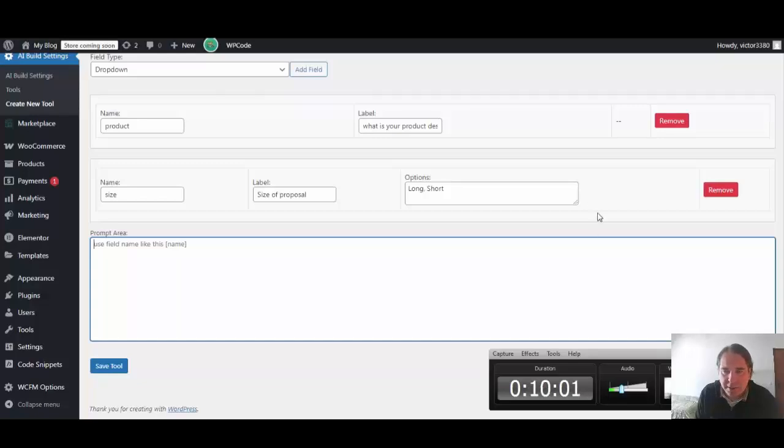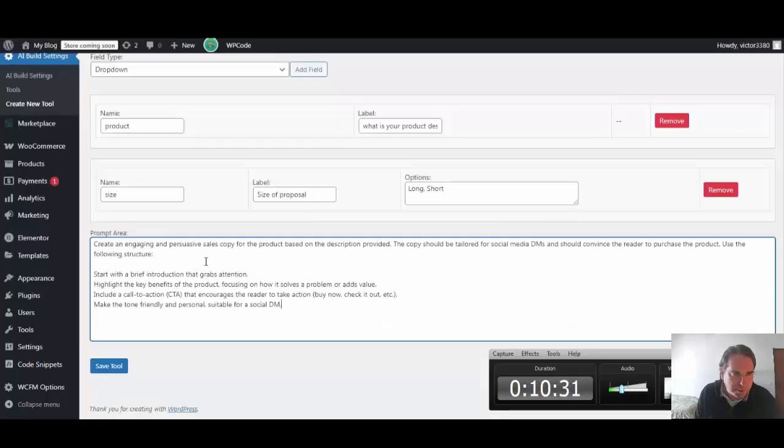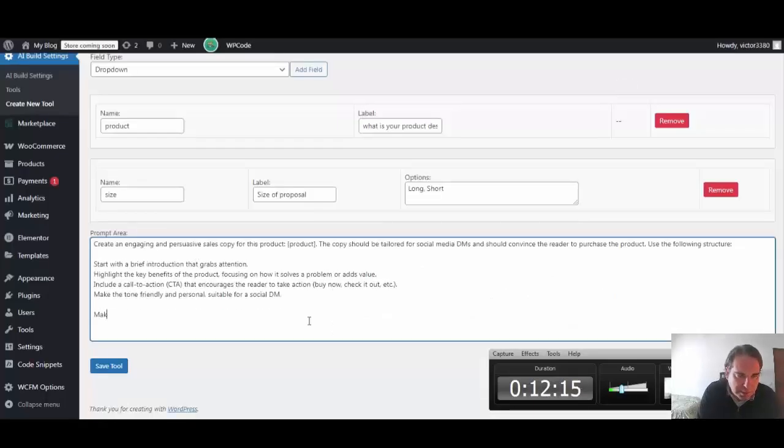Now in here we need the specific prompt that we want to give to the AI so it can return the results. I already have a prompt for this, so I'm going to just copy paste it. So here it is. Let's make this text proposal, and in here we type size form.